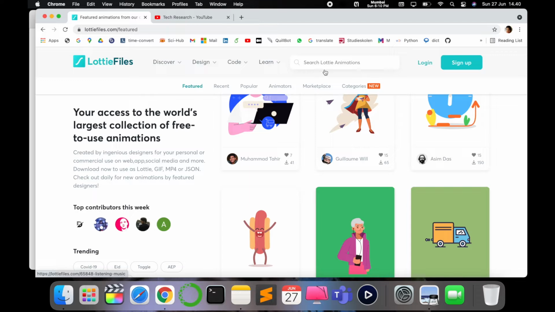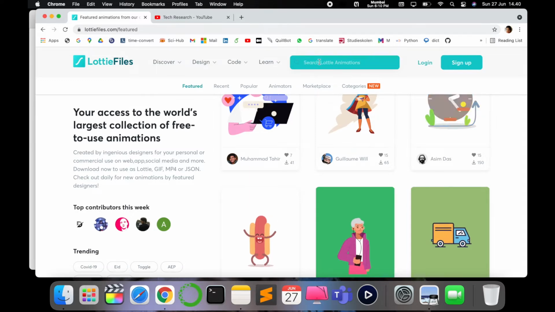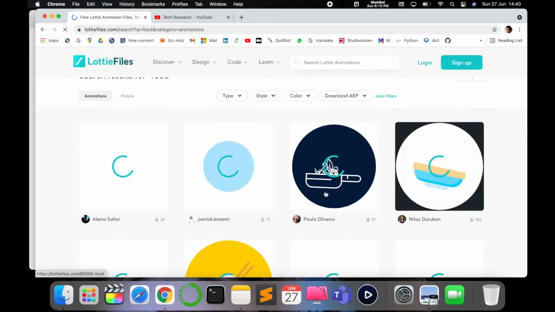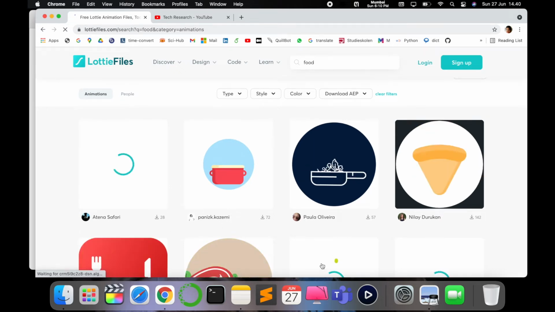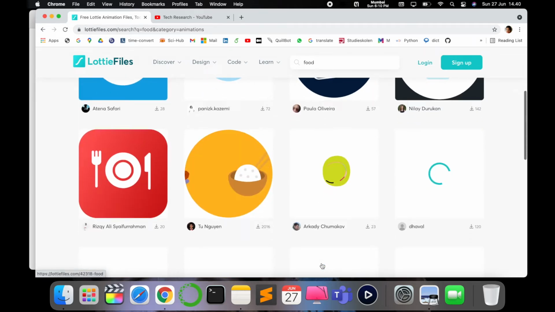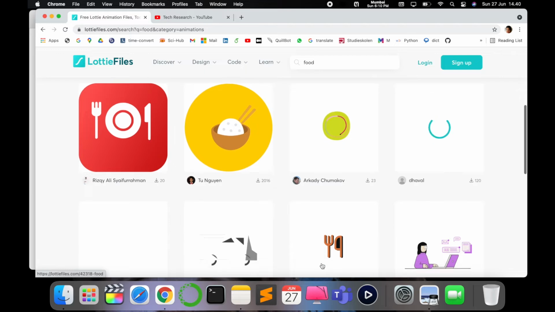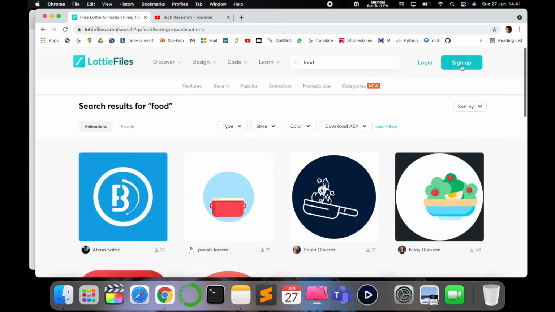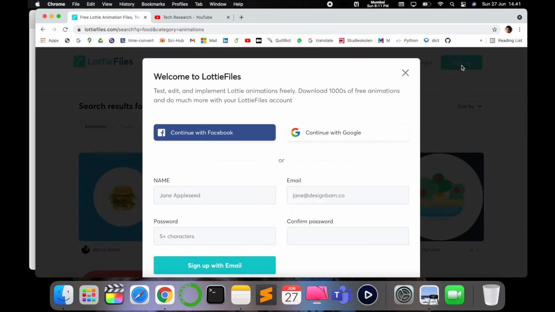The other one, you can also search for your animation GIFs. Like for example, I'm looking for something related to food. You can search related to food and you can see the wonderful different animations or GIFs pop up related to food. We can also create or sign up for free using Lottie GIF.